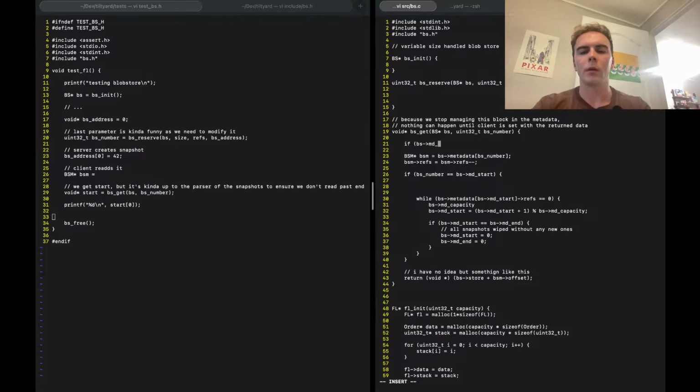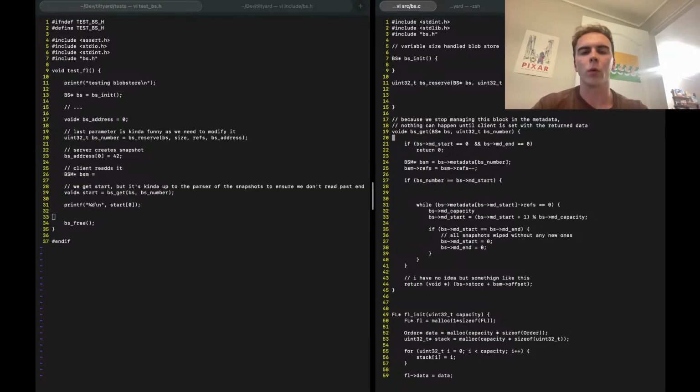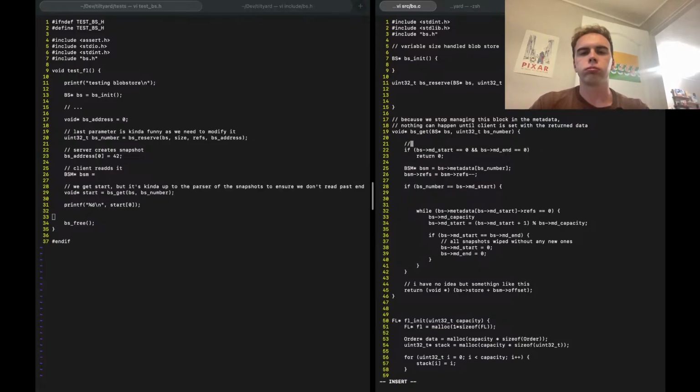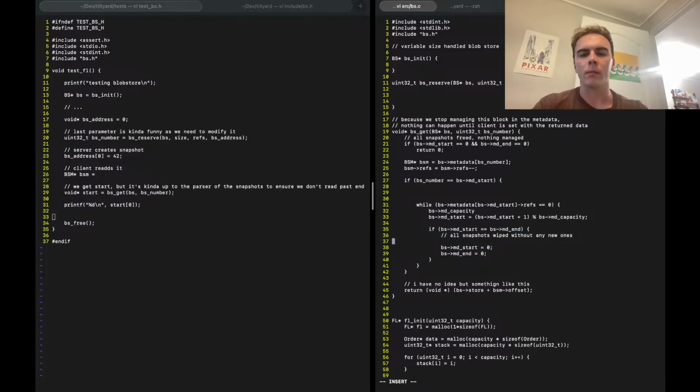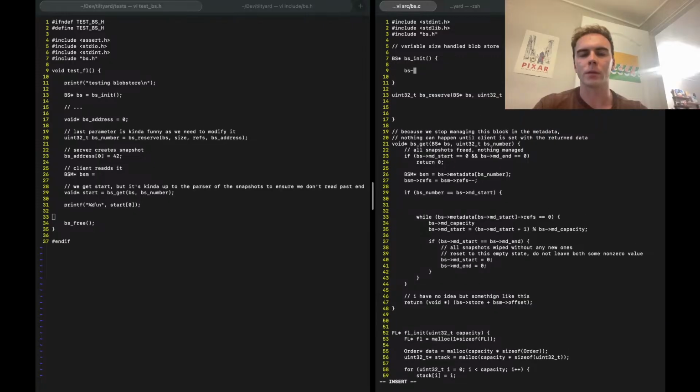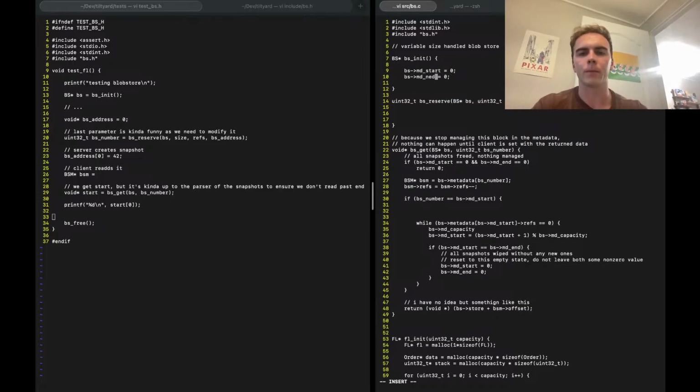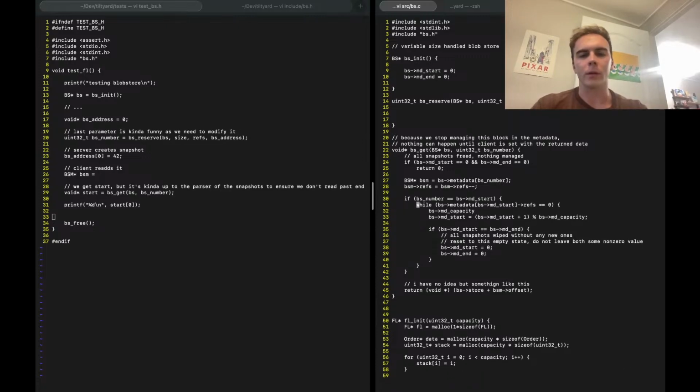So if MD start is equal to 0 and BS MD end is equal to 0, return 0. That should be a null pointer. So all snapshots freed. Nothing managed. Yeah, so this is specifically reset to this empty state. Do not leave something like both some non-zero value. All right, so this is the empty state, which also tells us that we'll need to do this. BS MD start is equal to 0 and also MD end is equal to 0. Okay, cool. So this is the initial and final condition if it's empty.